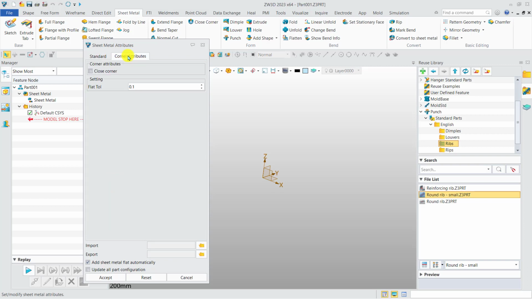Next, let's see the corner attribute. The first one is whether to close the corner. You can check it. And we need to decide whether to miter the corner. About the difference, I will show you later. Okay, and also we can set the relief for the corner. We have 4 types of relief. Okay, and also the gap, you can predefine it. And this is the flat tolerance. We can just leave it by default.